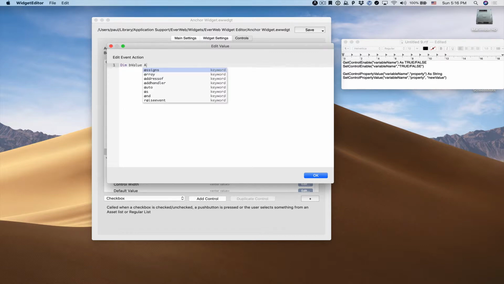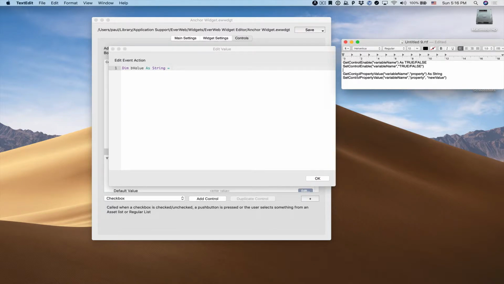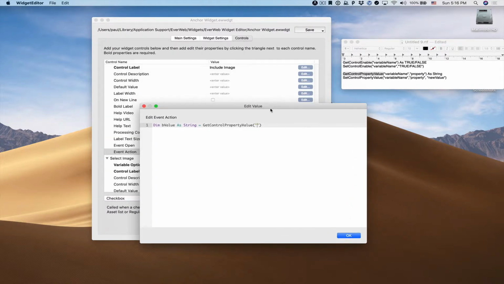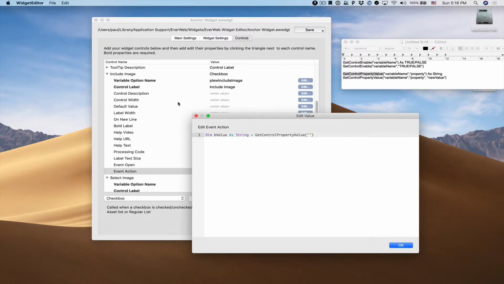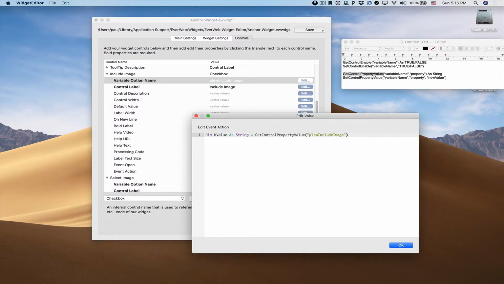So we declare a variable, and we're going to set that variable to the property of that checkbox. So we're going to use the get control property value. So we'll paste get control property value here, and we need to reference our control using its internal, its variable option name. So in this case, the PLEW include image. So we'll paste that in there. And we also need to specify what property we want. For the checkbox, to know if it's clicked or not, we use the value property.